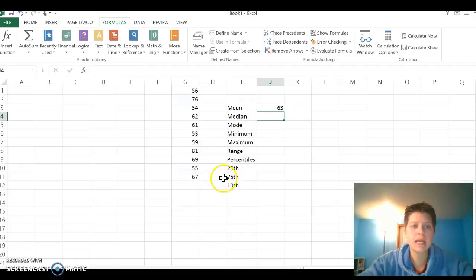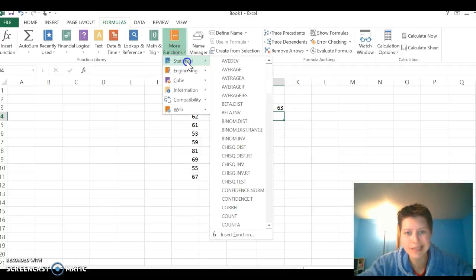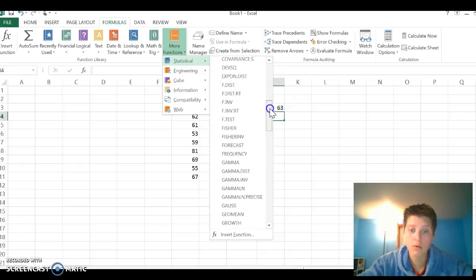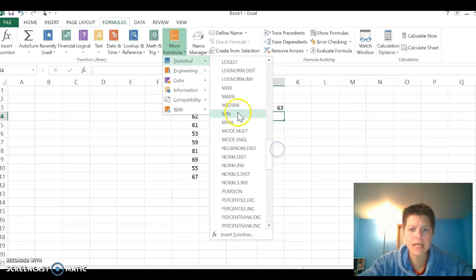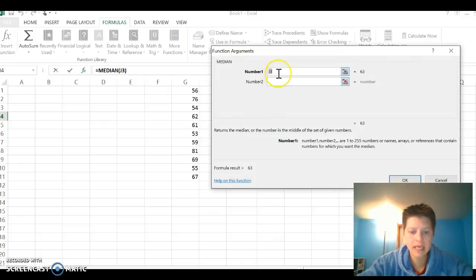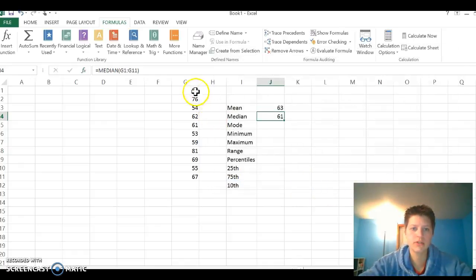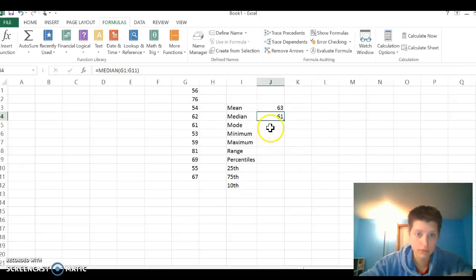Now, I'm going to go to the median. I'm going to go back up to formulas, back up to more functions, statistical, and they're in alphabetical order. So I'm going to go all the way down to the median. Boom. And again, I want G1 colon, not a semicolon, regular colon, G11. Boom. There's the median. You could have also done the drag, right?